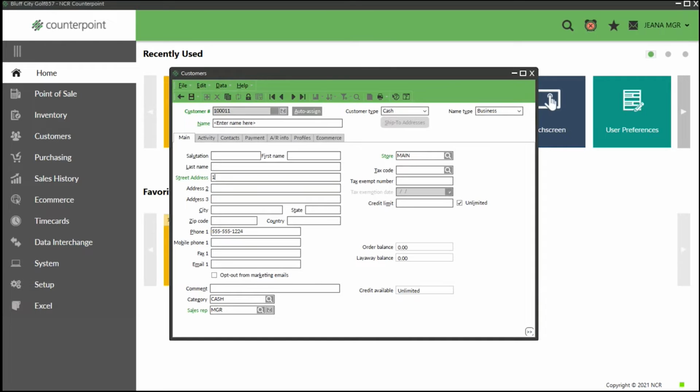Now watch what I'm just going to put a number 1 there. Just because you make something required, Counterpoint's not clever enough to figure out that that number 1 is not really a valid address. So as long as something's there, Counterpoint's going to let me save the record.